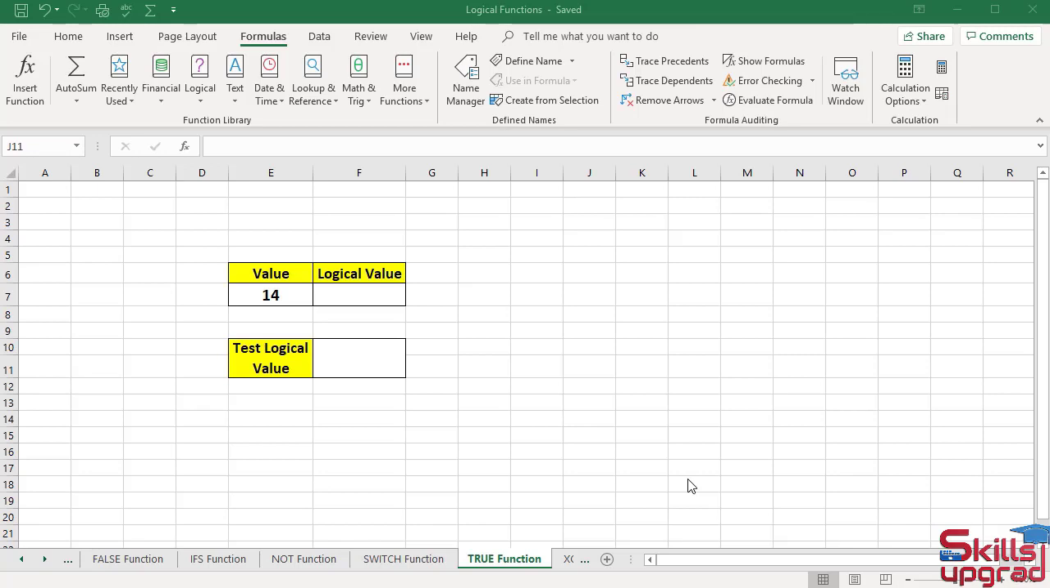True function is opposite to the false function. True function returns the logical value true. Type true in this cell. Press enter. Excel returns the logical value true in this cell.